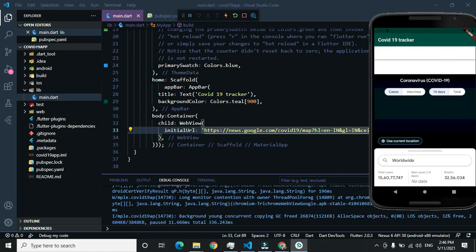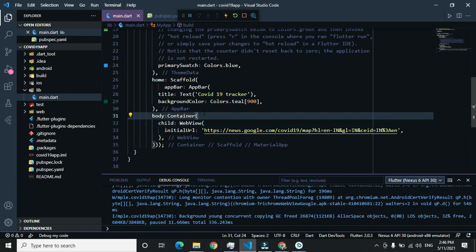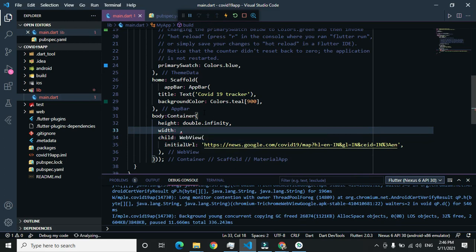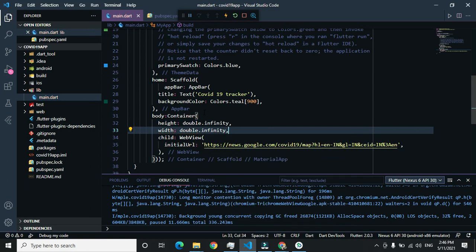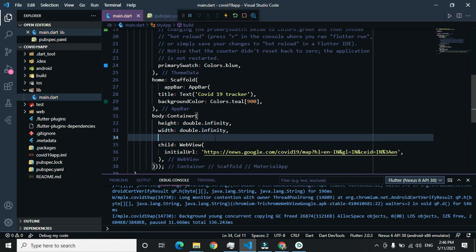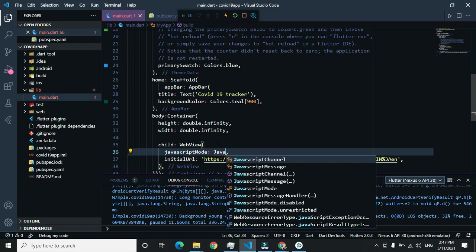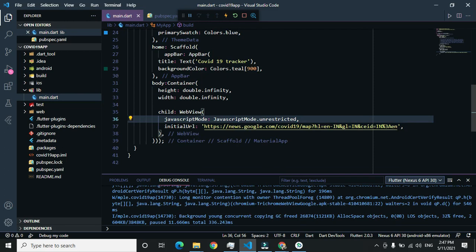Now for that you have to go to the container, and for the height you will write double.infinity, and for the width also you will write double.infinity. After that, go to the child and write javascriptMode: JavascriptMode.unrestricted, and then wait for some time and restart this.